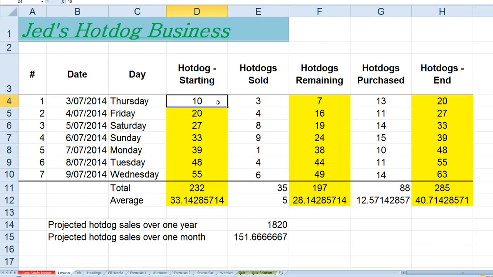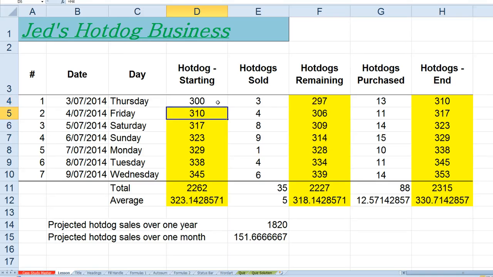So let's do that. I'm going to change this to, let's say we start with 300 hot dogs. Have a look at what happens with all the values. Okay, it updates. And even though the values change, Excel maintains all of those relationships. On paper, you can't do that. Okay, so we're going to leave it there. I hope you guys learned something here about projections and forecasting and maintaining relationships with formulas.